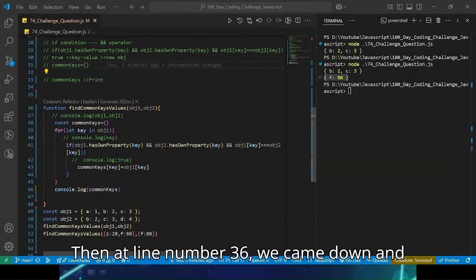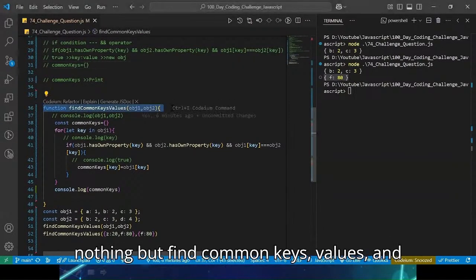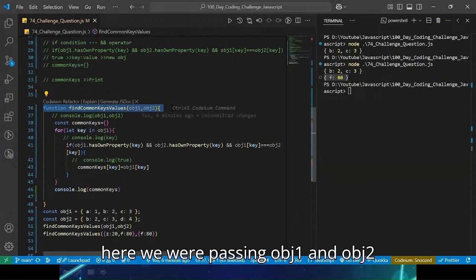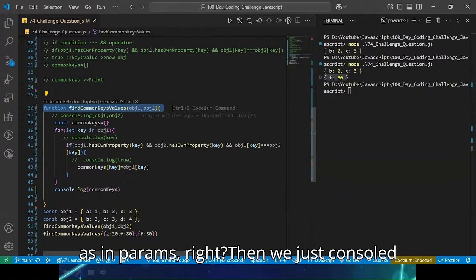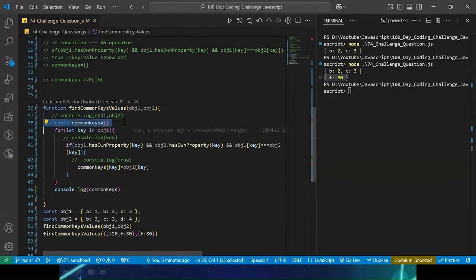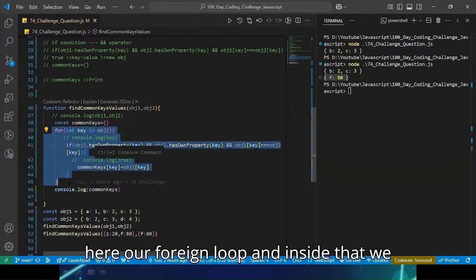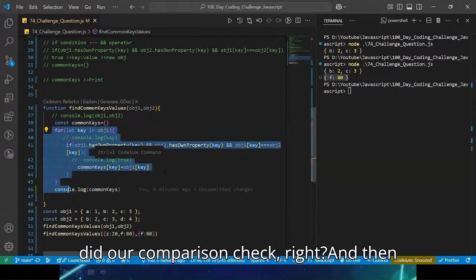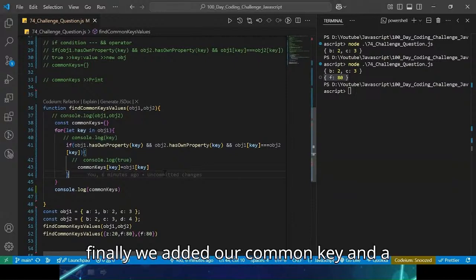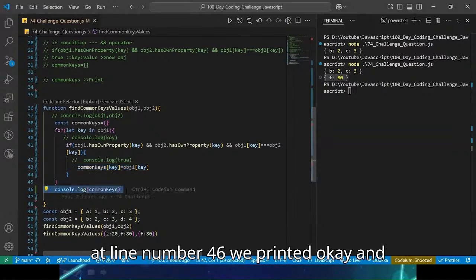Then at line number 36, we came down and wrote our function name, that is nothing but findCommonKeysValues. And here we were passing obj1 and obj2 as params, right? Then we just consoled and tested here, and we created our empty object. Then we wrote our for in loop, and inside that we did our comparison check. And finally we added our common key and value pair to a new object, and then at line number 46, we printed, okay?